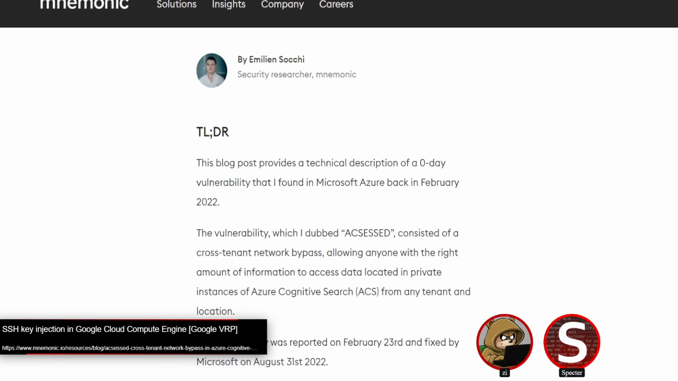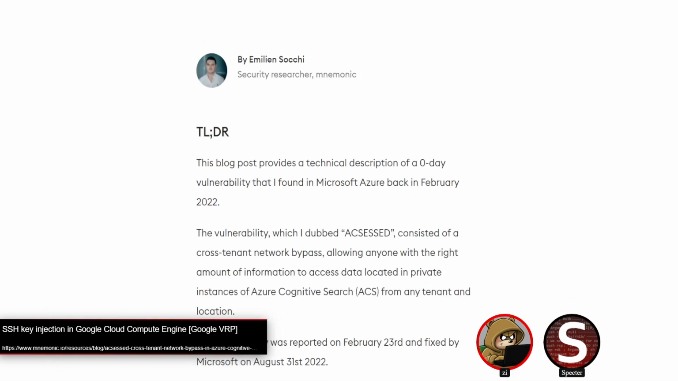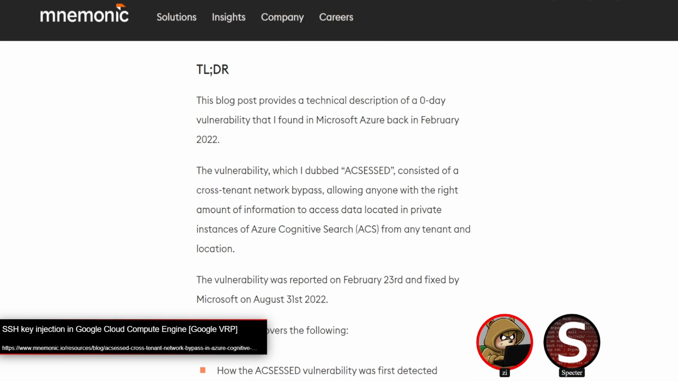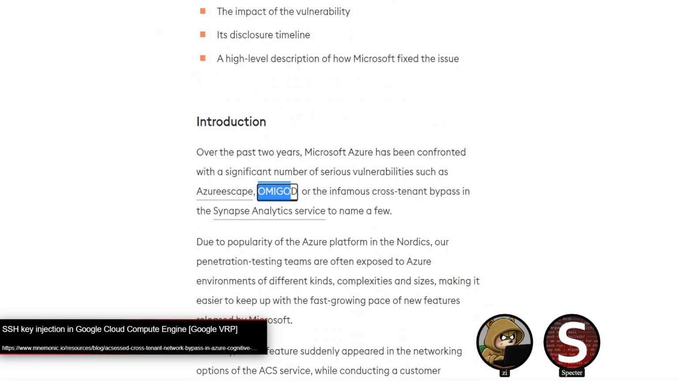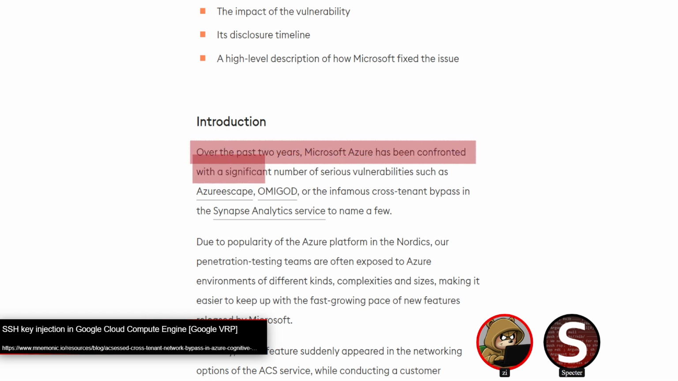So yeah, and that does remind me of some. They actually call out, I think at the top of this post, some of the other issues. Over the past 2 years, Azure has been confronted with a significant number of serious vulnerabilities, such as Azure Escape. Oh my God. I know we've covered Oh My God. I think we covered Azure Escape. I think they're both at the same time. Not super sure on that one.